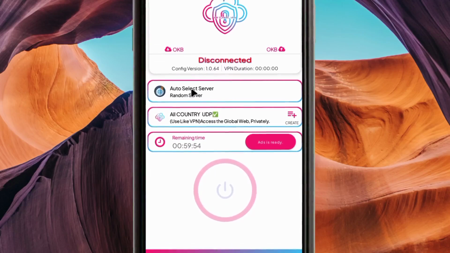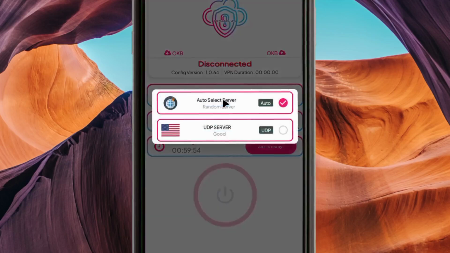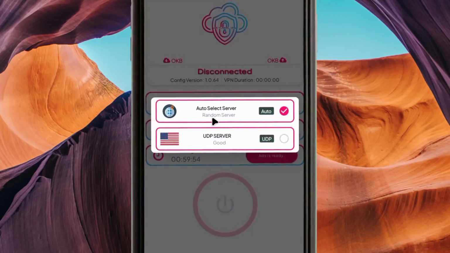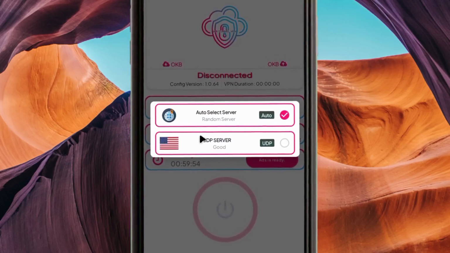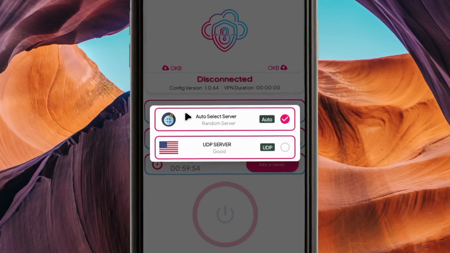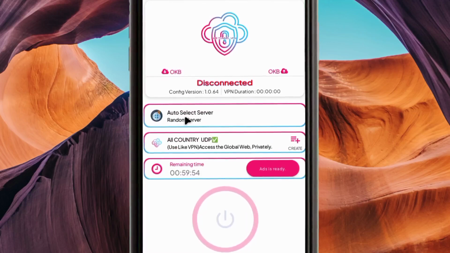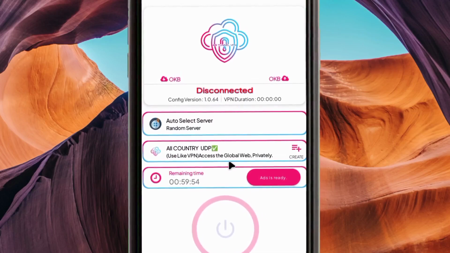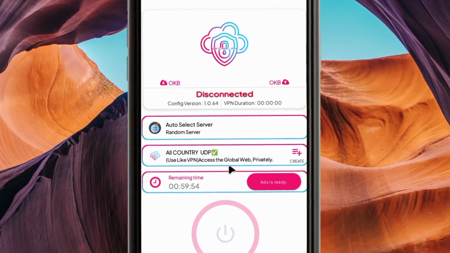The next setting is that you're required to pick a server. Tap where you see auto server, then you can either pick auto or any presented server. For today's video, pick auto. This is because the app will automatically pick the best performing server in your region.